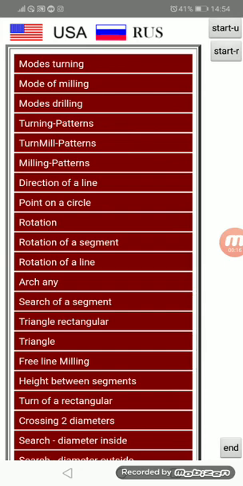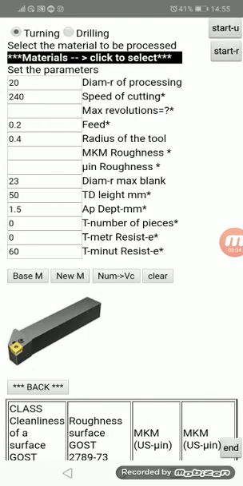The first three functions of the menu are processing modes. The first one is turning mode, the second one is milling mode, and the last one is drilling mode. Let's have a look at turning mode.